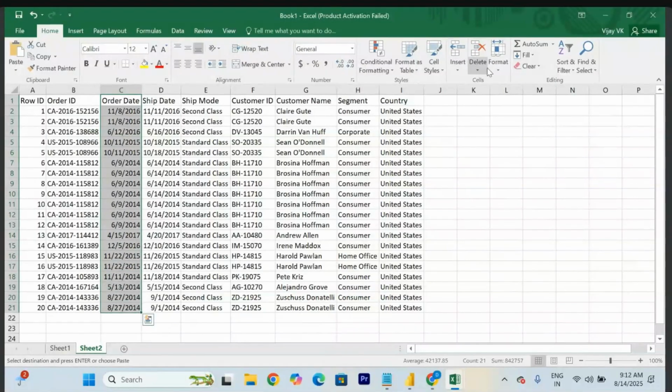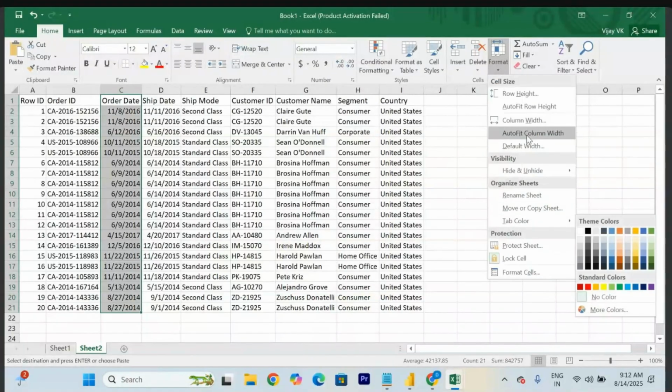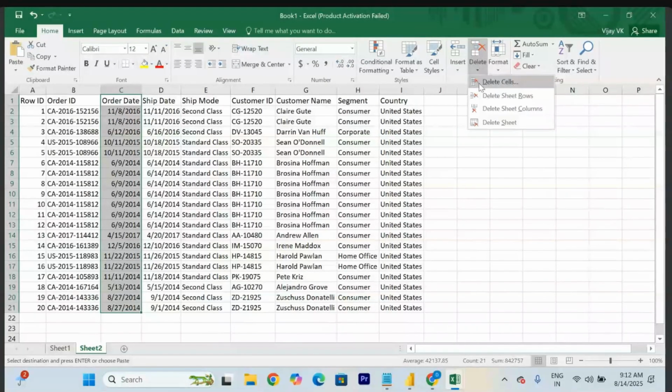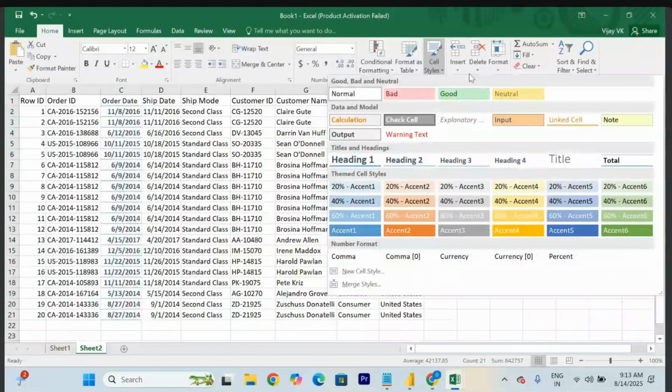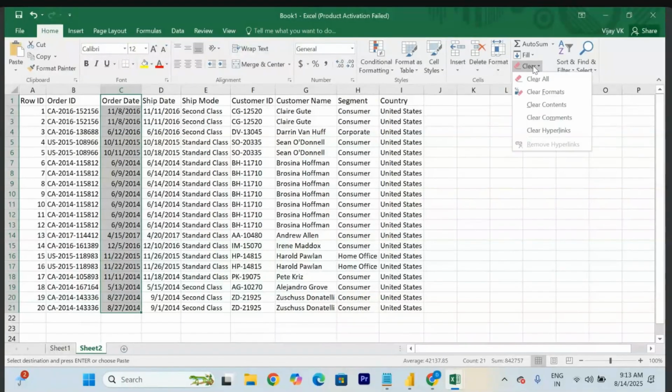Then here the options are there. Format, not here. Delete, clear cell, insert. Okay. Insert, not insert. Delete, no. This option, clear. So observe here the clear. If you want to clear all, you can clear all. If you want to clear the format, clear the format.